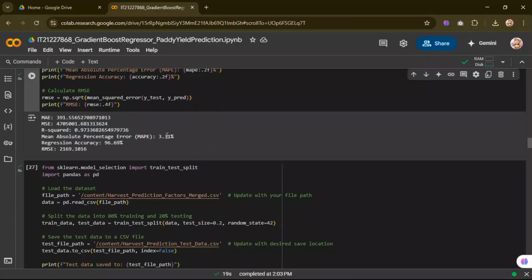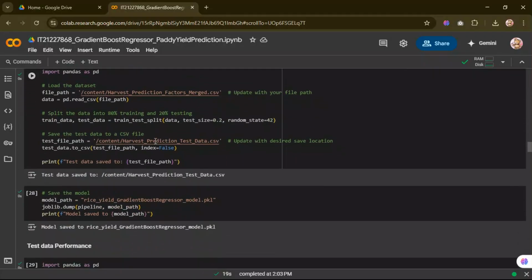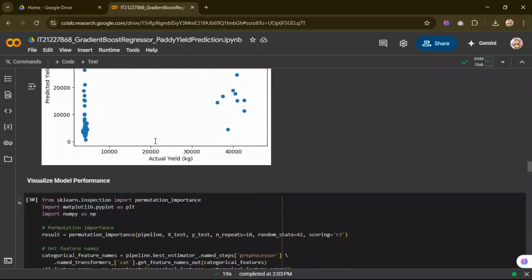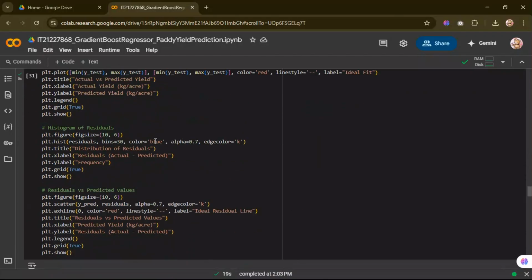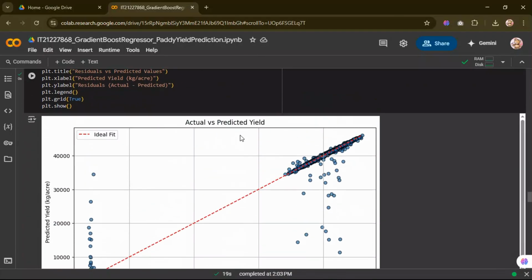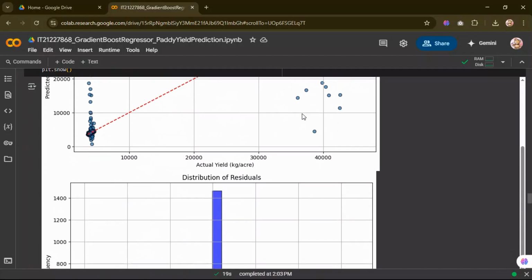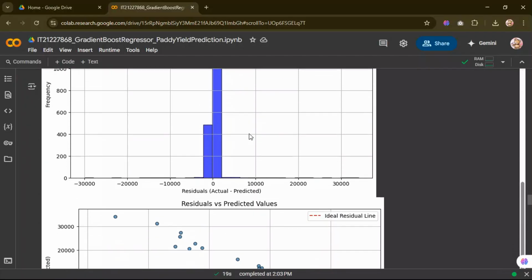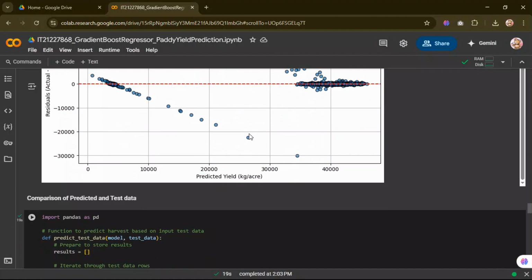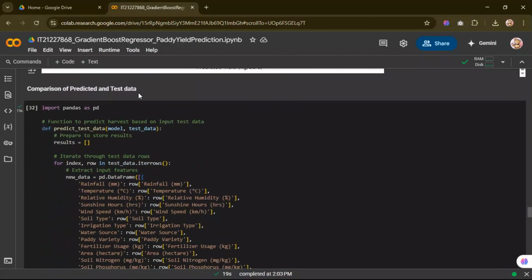predicted and actual yields. It has also recorded a low mean absolute error, reflecting that the model's predictions were very close to the real-world values. I visualize the performance using a scatter plot of predicted versus actual yield and a residual distribution plot, both confirming that the model performs well with minimal bias and error.